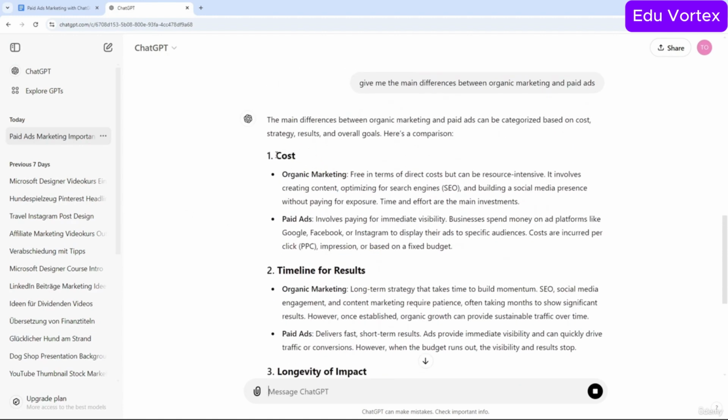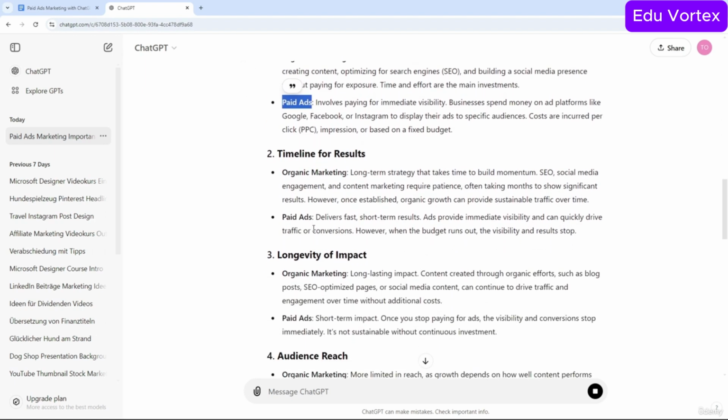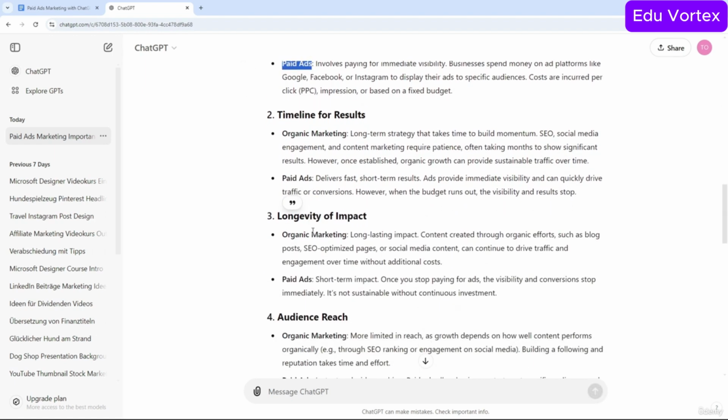We do have costs. So cost is one big difference. We don't have any costs with organic marketing if we don't want to. There's free apps like Canva, Microsoft Designer, and many, many more to create pictures and videos. So actually you don't need to pay any money to create visuals. But paid ads, even if you create the visuals for free, you always need to pay for them. That's why it's called paid ads. So you pay that they get a bit more attention than organic marketing measurements.